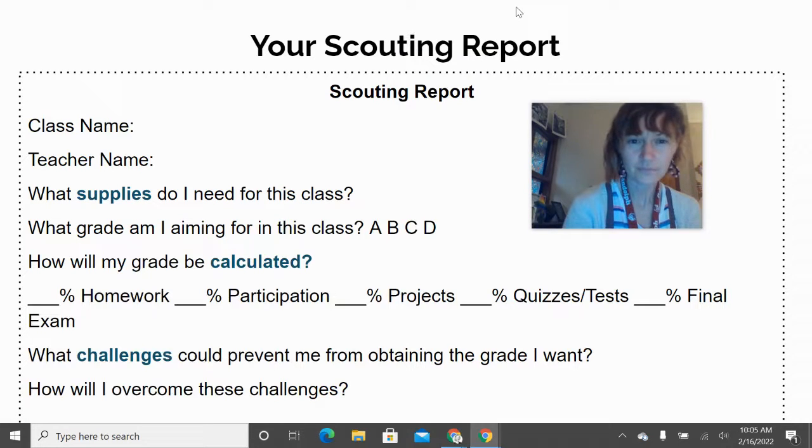For example, if at the beginning of the year you're starting a new class with a new teacher, here are some things you may want to know. The class name. Is it biology? Is it geography? Is it math? Your teacher's name? What supplies do I need for this class? Do I need pencils or pens, or do my teachers provide that for me? In order to be prepared, I have to know what I have to bring every day.